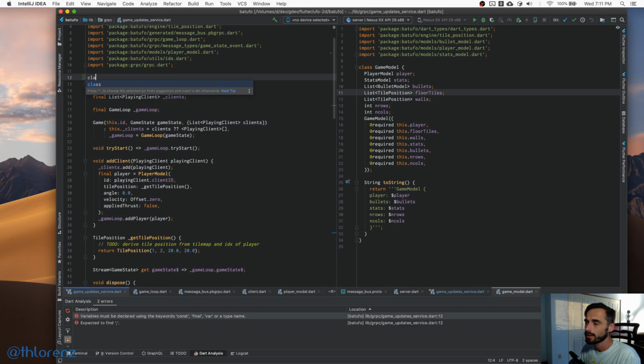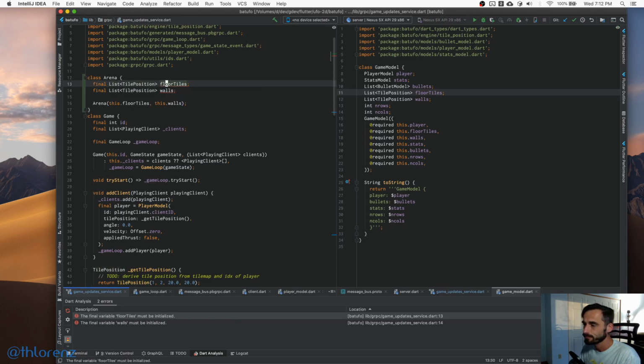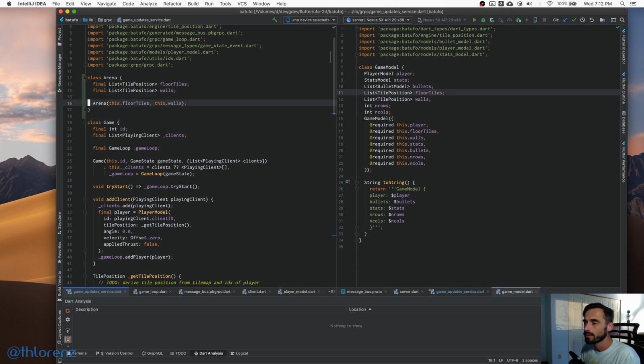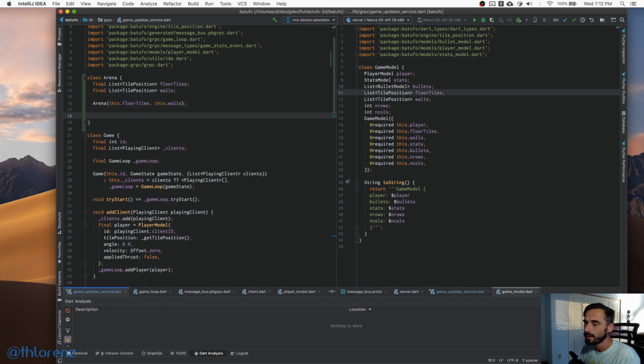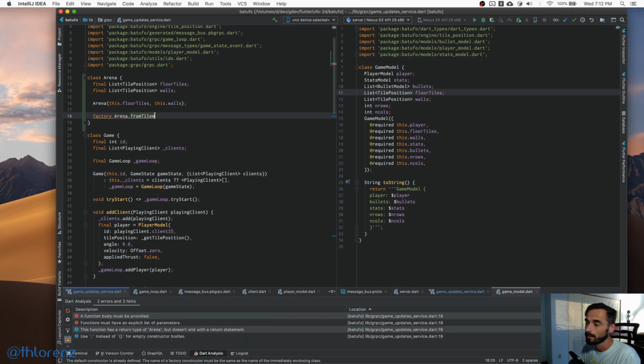So let's create another class here and call it Arena. And when we create an arena, we need to give it these. So now we can say create an arena from a level, right? So it's a factory method, or let's say from a tile map actually, right? Arena dot from tile map.